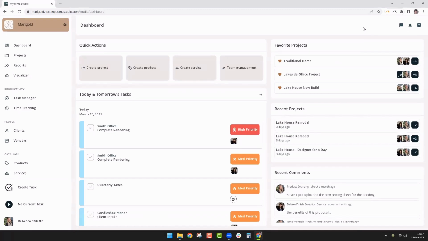You can see that right now I am in my studio dashboard. Here on the studio dashboard, you can see that I have tasks listed. These are the ones that I'm working on at the moment. Depending on the due date, they're going to show up right here.